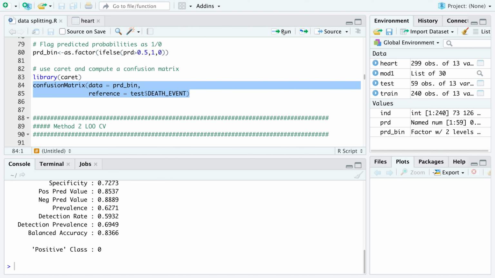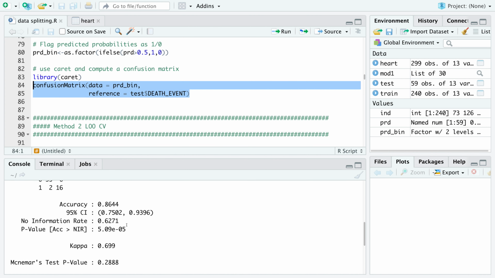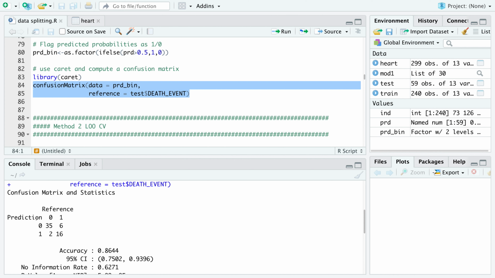So let's look at the confusion matrix, and I'll go over what the confusion matrix is. My predicted, based on my model, is 0, 1. I'm predicting death as 1, not death as 0, and this is the actual, the reference category, 0, 1, and this is all related to the test data set. On the diagonal, which is 35 and 16, are the ones that I accurately classified. The off diagonal are the cases I did not accurately classify.